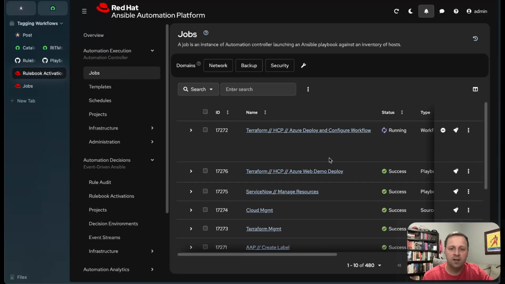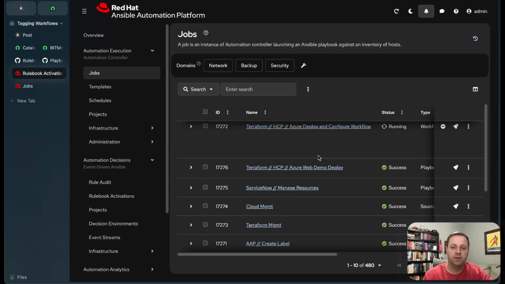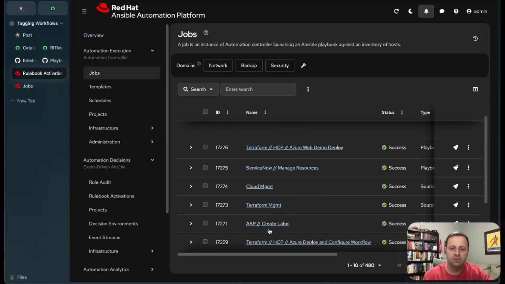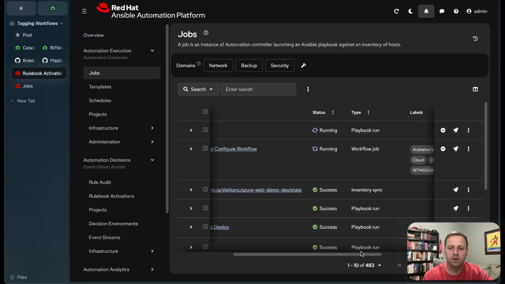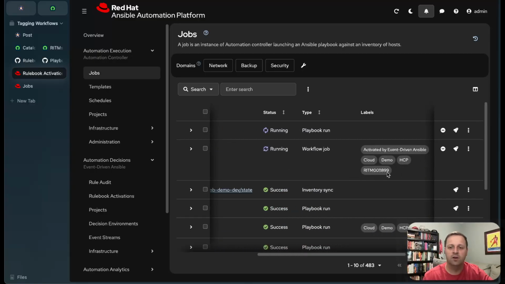And if we go into our jobs, you'll see the downstream workflow is still running. But if we come down here, you'll see the AAP create label fired. And if we actually look at the deploy and configure workflow, if I scroll to the right, we'll see that it's labeled with the RATM.